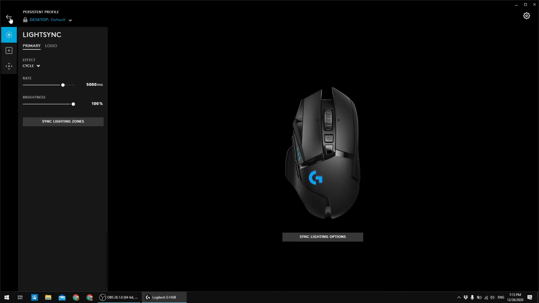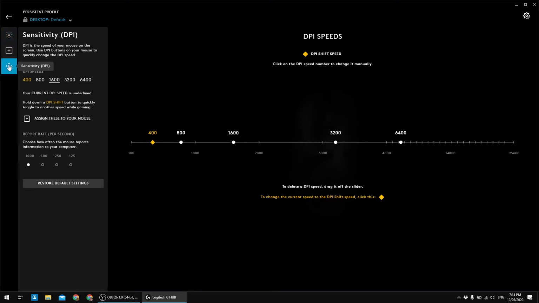Now let's go to mouse settings again, and let's go to Light Sync, and we have primary color. Let's set that to off, and let's go to logo tab. Let's set to off as well, because I don't want to use RGB lighting and let it consume my battery, just because, well, I don't need it, frankly. And yeah, the point of this video is to show how to maximize the life of the battery.